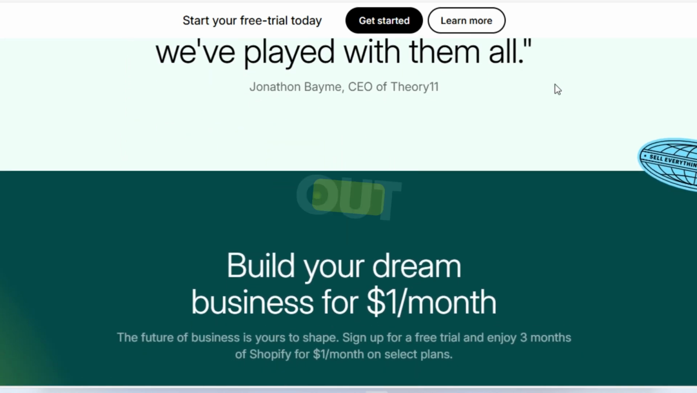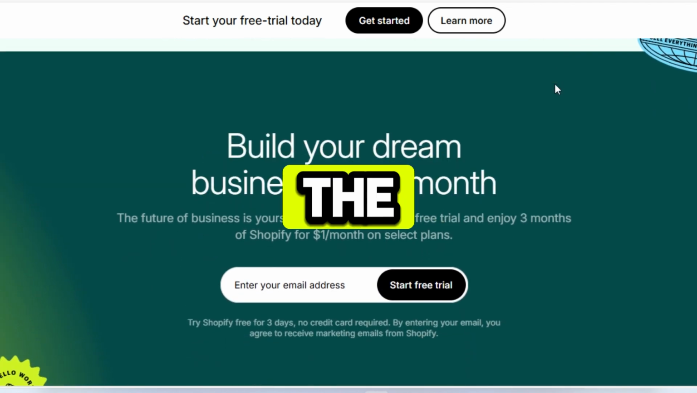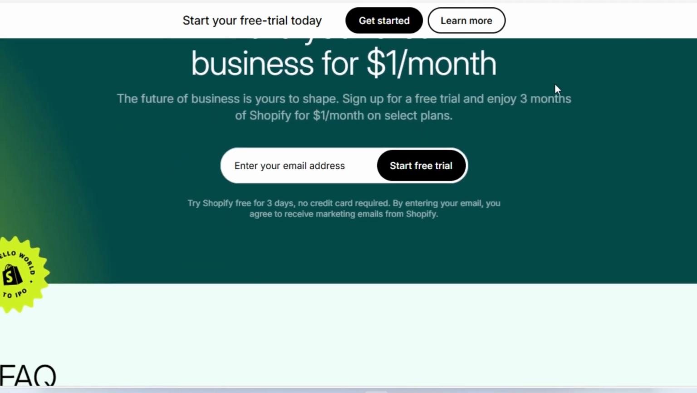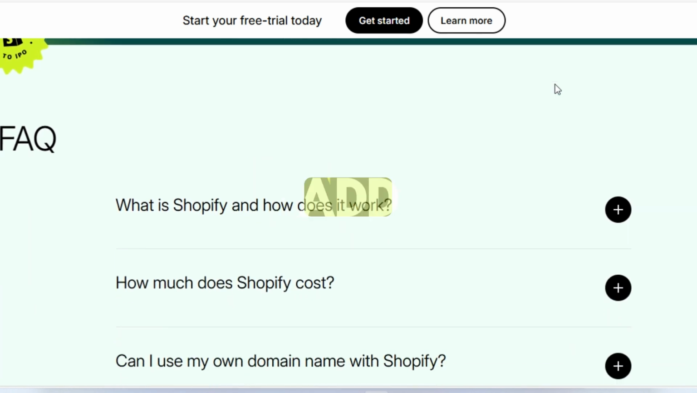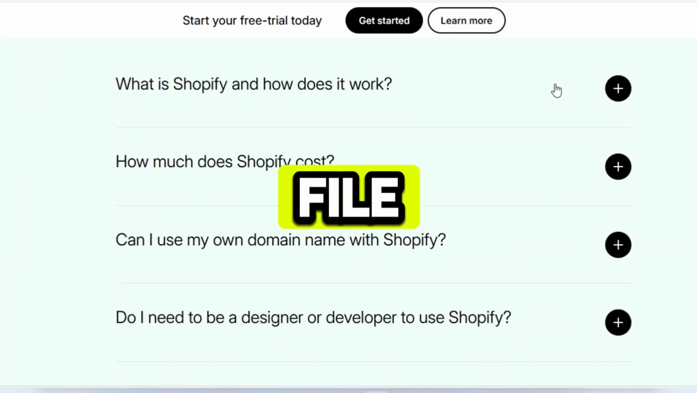Step 3, fill out the spreadsheet with your product data. Be sure to follow the exact column headers from the template. Step 4, once your CSV is ready, go back to Shopify, click Add File, and upload your CSV file.